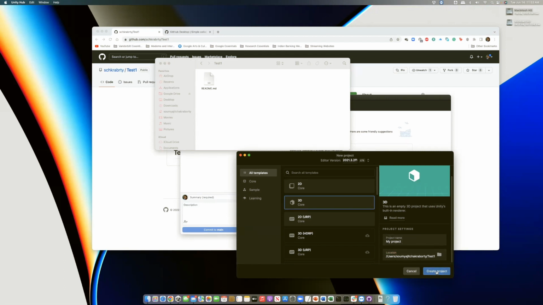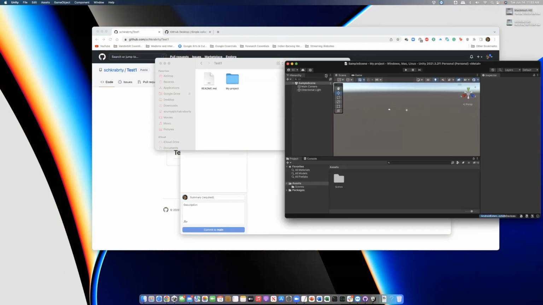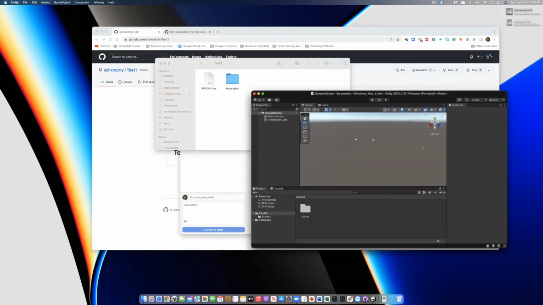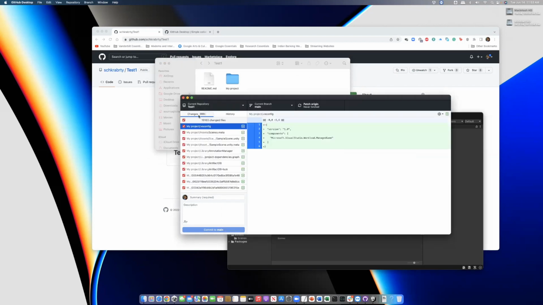For now, I am okay with the project name. I am just going to create the project, and Unity is going to create the project here, and see, the project is generated. Okay, guys. So the blank Unity project has been generated, which normally has the scenes and all those things. The project is there, the assets, all the required files are there, which is good. But if you go back to GitHub Desktop, you will see there are 300 plus changes.